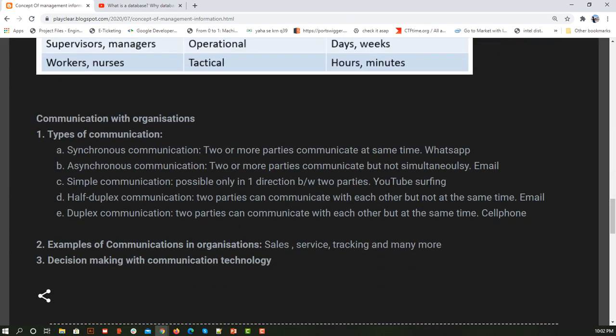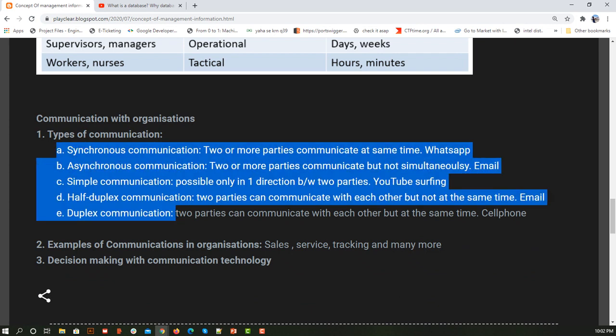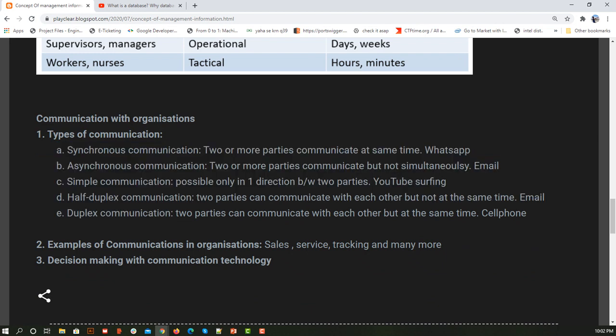Now coming to communications within the organization. What you are seeing here is not only for organizations but in general, what types of communication do we have? So synchronous communication, like suppose you and I are talking on WhatsApp, I can send a message to you at any point of time, and you can send a message to me at any point of time. Whether I send you a message doesn't depend on whether you are available on WhatsApp or sending me any kind of message. No, right? So here we are chatting with each other independent of each other.